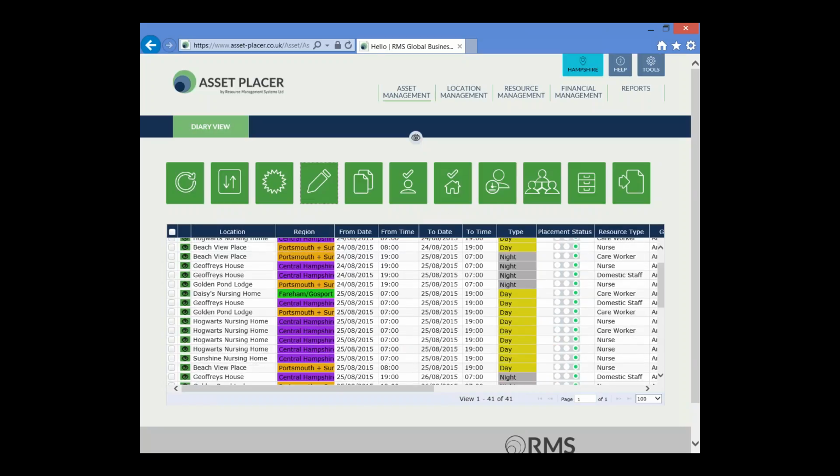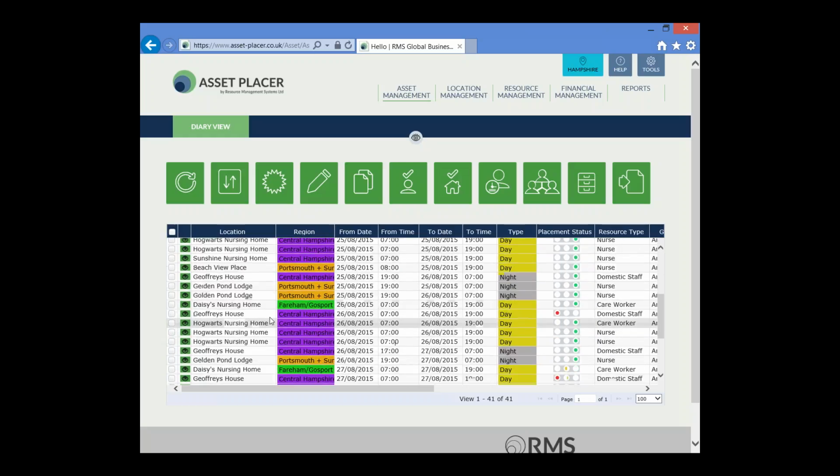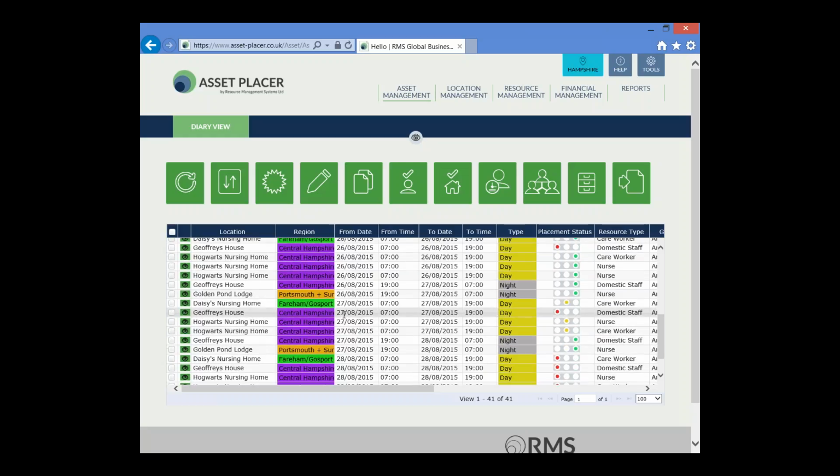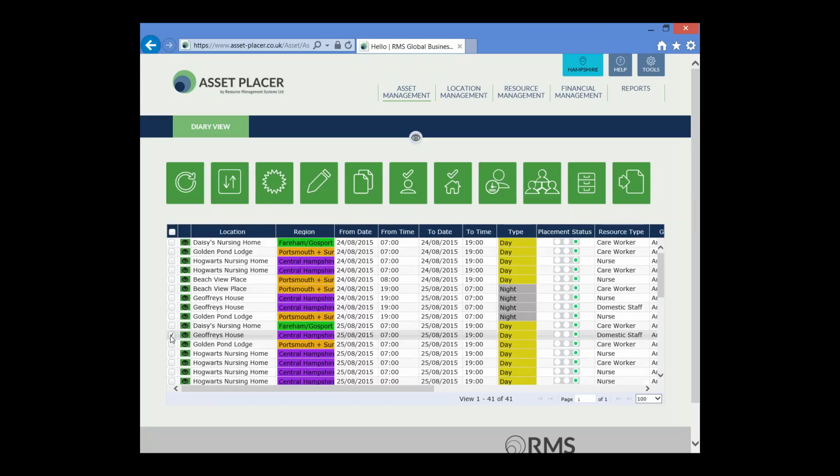So there I've got my 4 copies. This was the original, 7 to 7. It's my first copy for Tuesday the 26th. My third copy for the 27th. And my last one for Friday the 28th. And that's how we create multiple copies of a single placement.